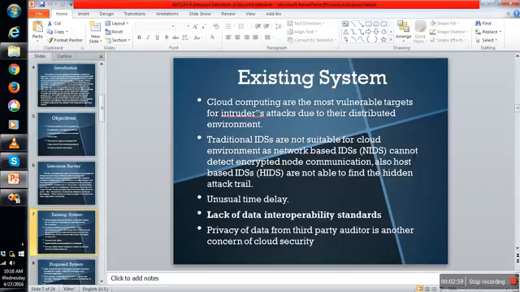The existing system is not based on cloud computing, and cloud computing is a more vulnerable target for intruder attacks due to its distributed environment. Traditional IDS are not suitable for the cloud environment, as network based IDS cannot detect encrypted communication, and host based IDS has unusual time delay. In the existing system, there is a lack of data interoperability standards. Privacy of data from a third-party auditor is another concern of cloud security.